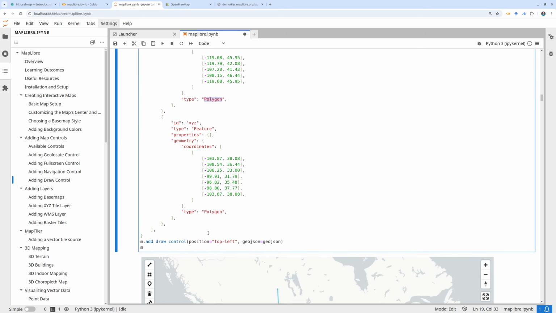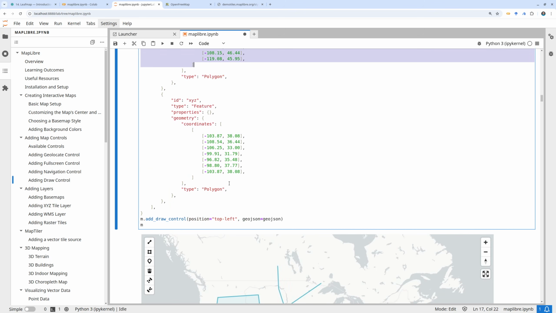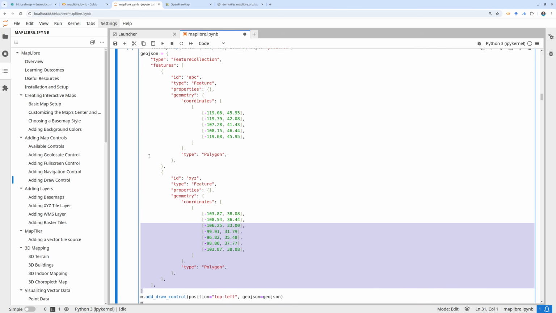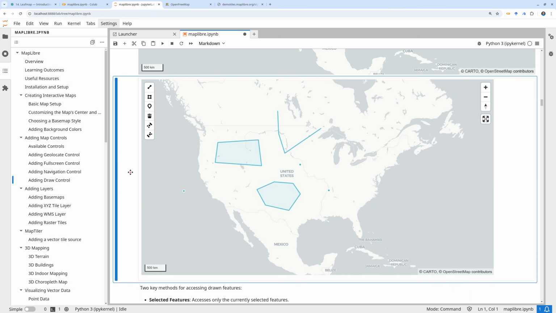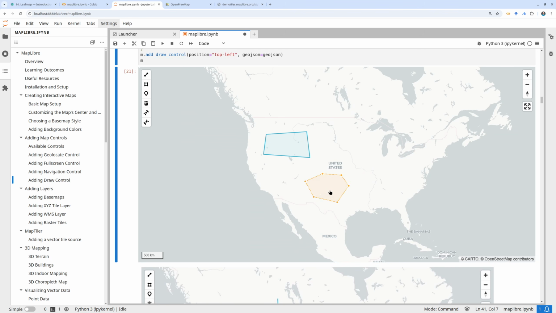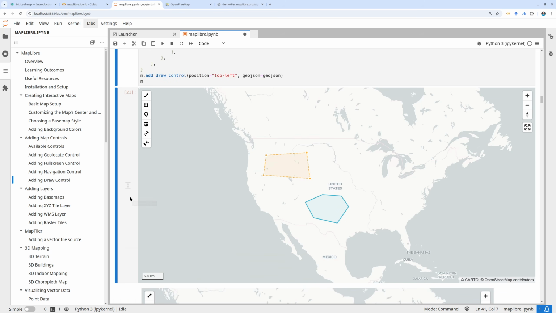One is a polygon, 2 polygons, okay? And these are basically the vertices. So we have 5, and this one has 7. And this is a GeoJSON, so it's a dictionary. So you can just use this draw control, and you can pass in the GeoJSON. So in this way, when you execute this one, you should be able to see we have these 2 polygons in here, right? So in that way, you don't need to draw them by yourself. You can load the default geometries, and then the user can just use these directly.